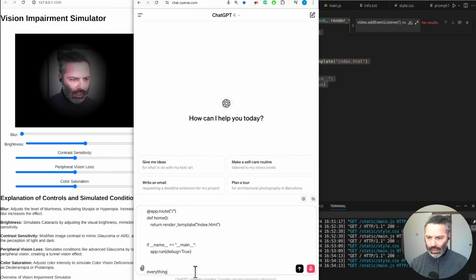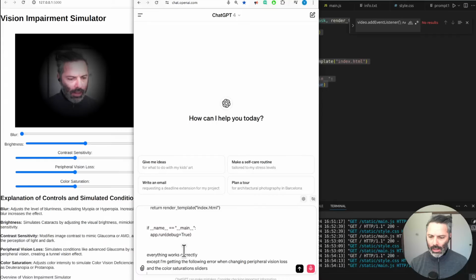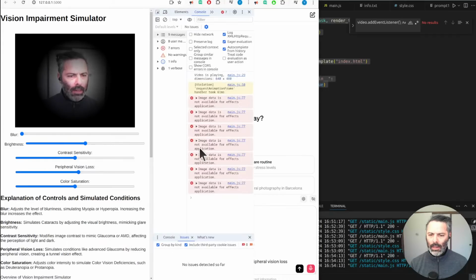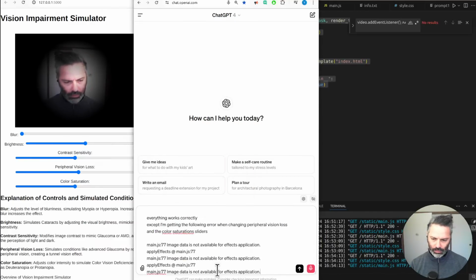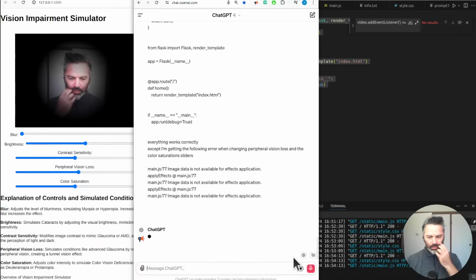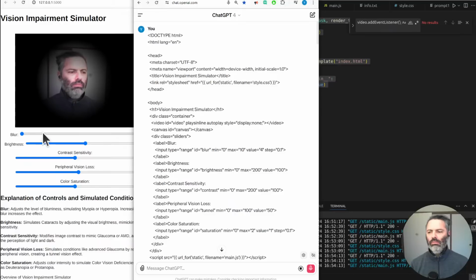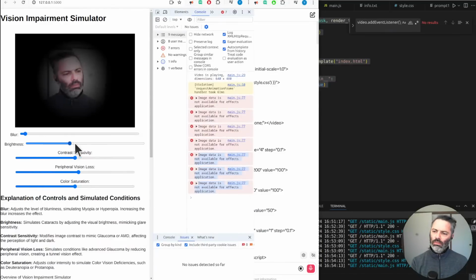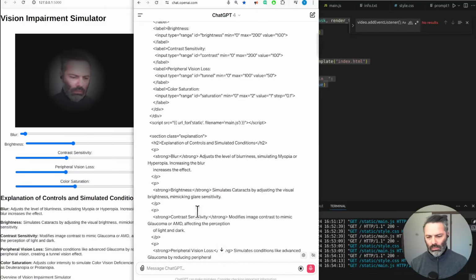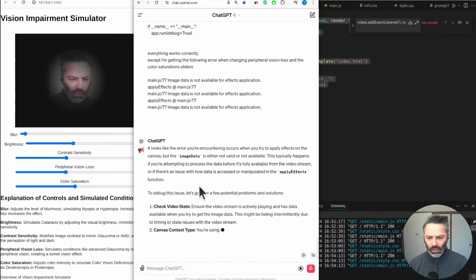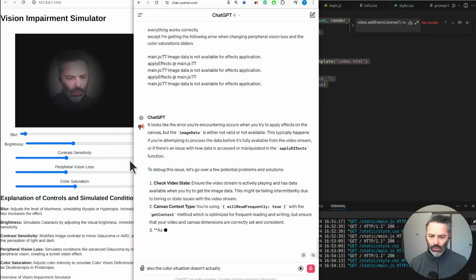Everything works correctly, except I'm getting the following error when changing peripheral vision loss and the color saturation sliders. Well, so the color saturation doesn't actually do anything.